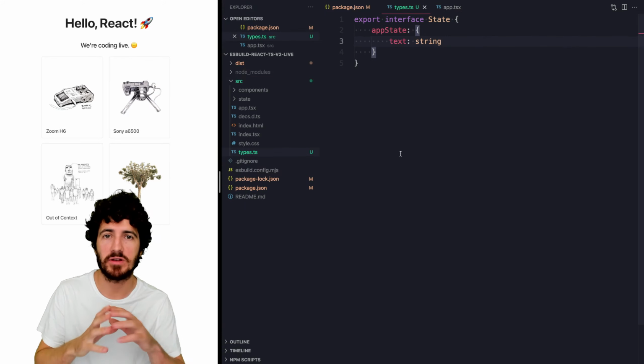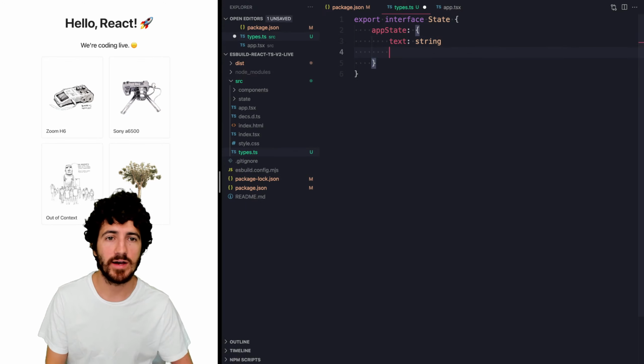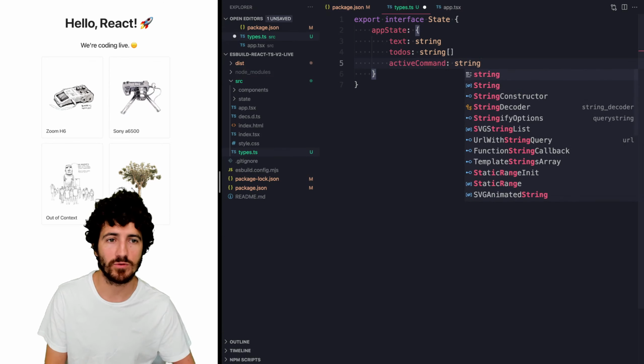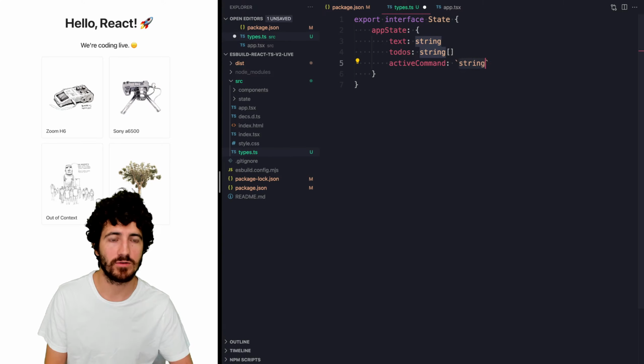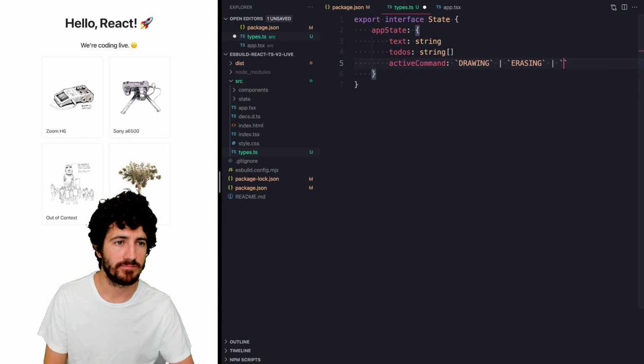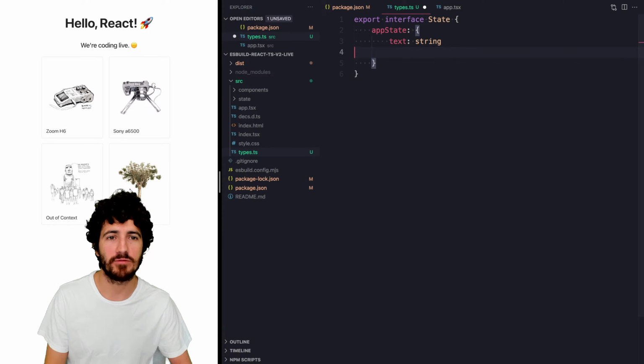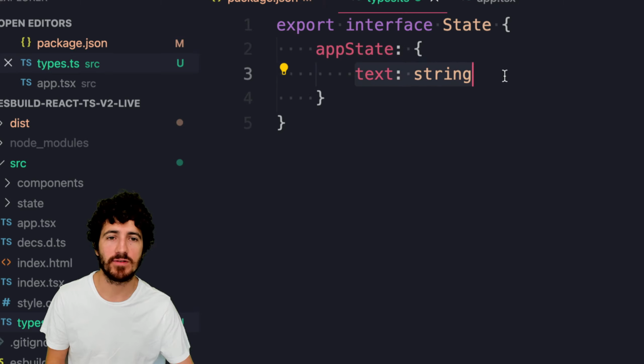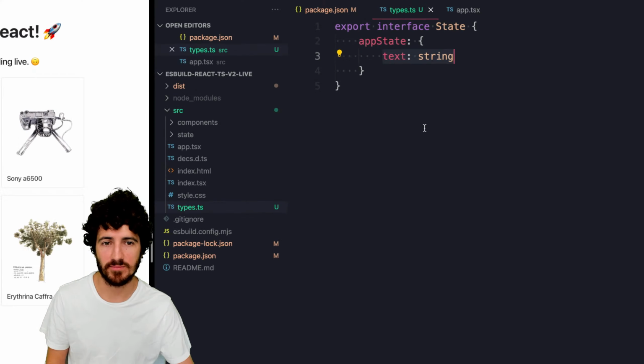This is all we have to do, and if you have an application with more complex state, you will define those here. So for example, you could define a list of to-dos, the concept of an active command, maybe with a string or some sort of enum. So maybe you could say, okay, it's going to be drawing or erasing or fading. I don't know, whatever concepts of a command you could have in your application. But for us, we're just going to stick with this simple interface. So we just have a text string inside of our state.